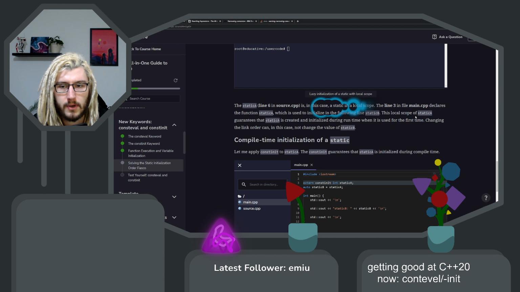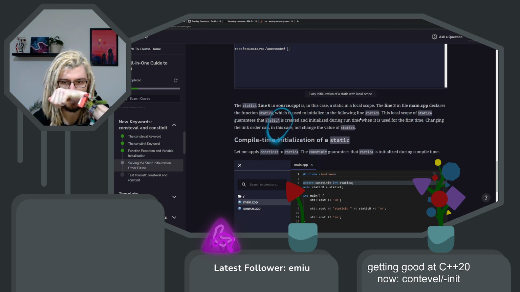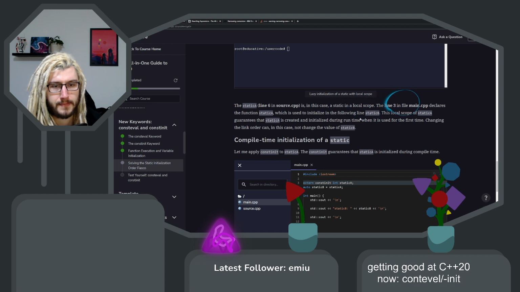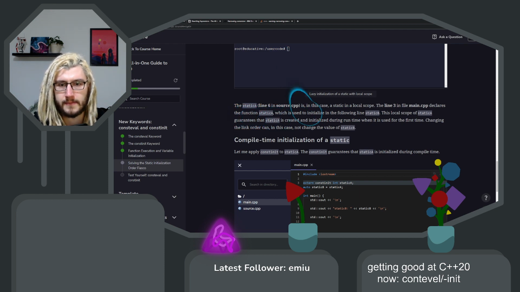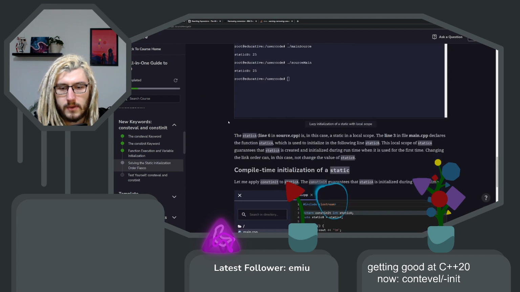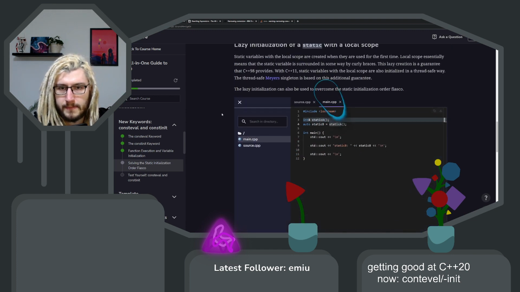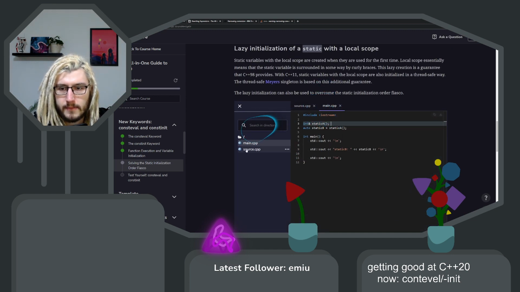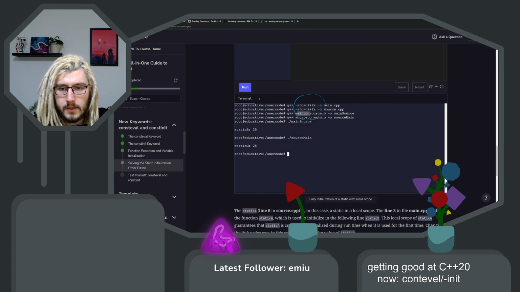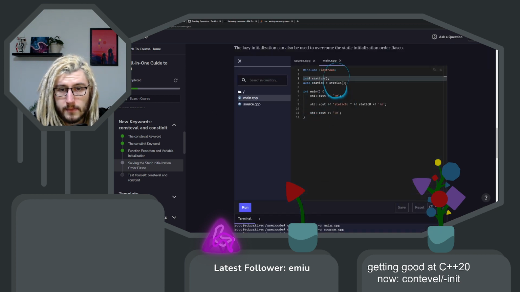If the local scope of static A guarantees that static A is created and initialized during runtime when it is used for the first time, changing the link order can, in this case, not change the value of static B. Yeah, we see this here. Okay.